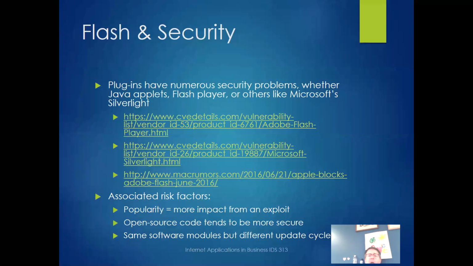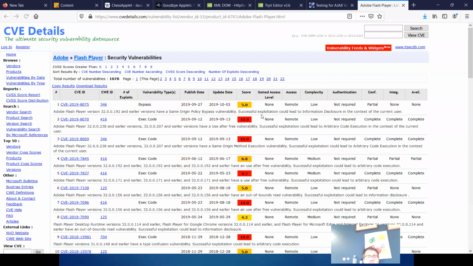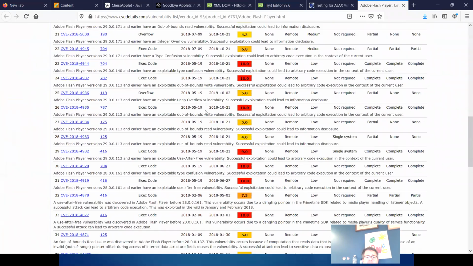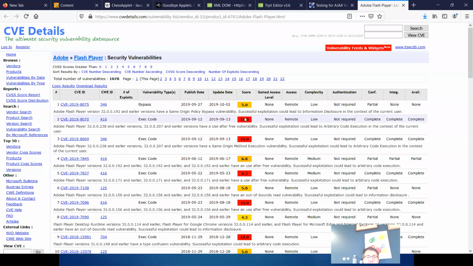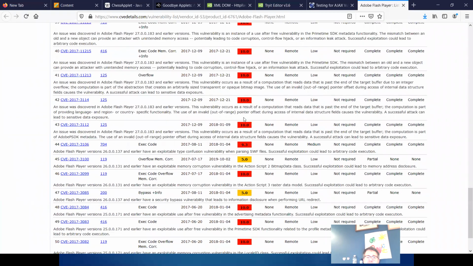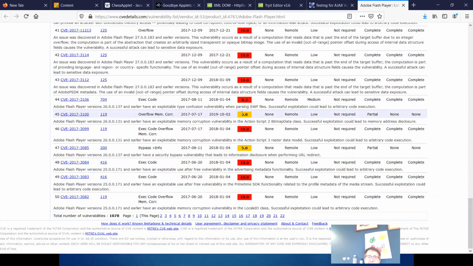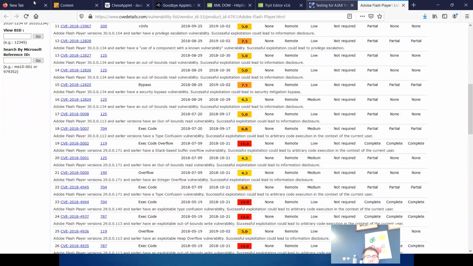Okay. So plugins have a lot of known security problems, right? Whether it's Java applets, Flash Player, or Microsoft Silverlight. If we look at these, we can see what all these troubles are. Well, we're not going to dig into what the troubles are. I'm just going to show you a list. Number of vulnerabilities, 1,078. This is for Flash Player. And you scroll through the list, a lot of them are red, right? 10.0 score, that means extreme vulnerability. You do not want these vulnerabilities to remain unfixed. So a lot of troubles there, okay?